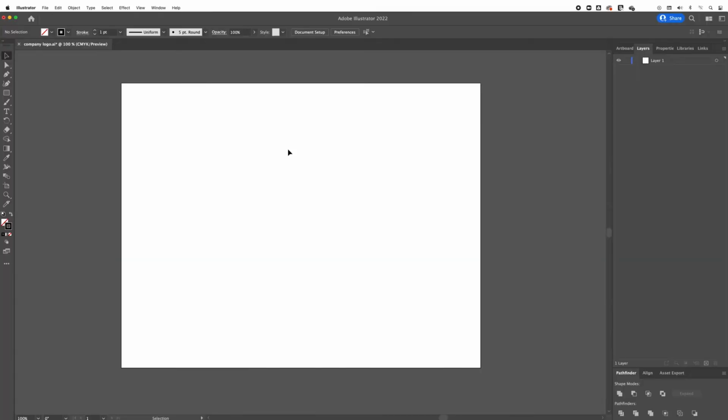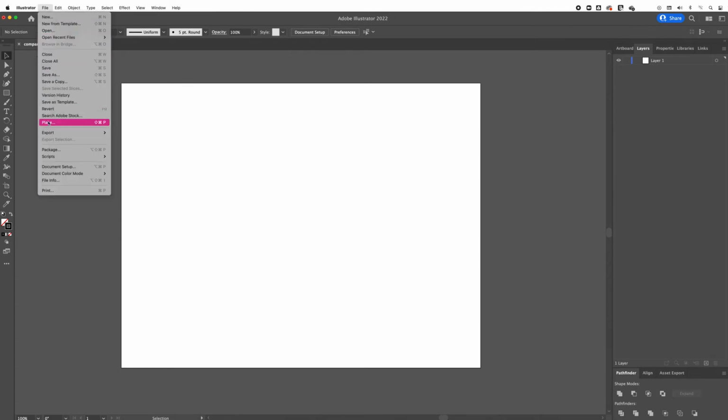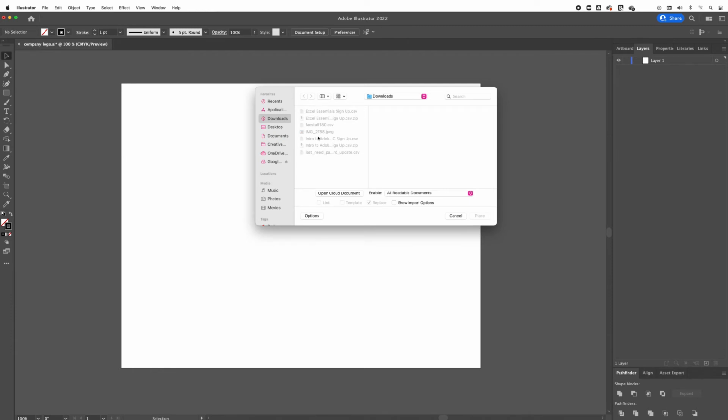I will show you how to create an illustration of the Murchison Tower from an image. To begin, I will import a reference image. I will go to the top menu, click on File, and select Place. Then, I will find and select the image that I want to import and click on Place.